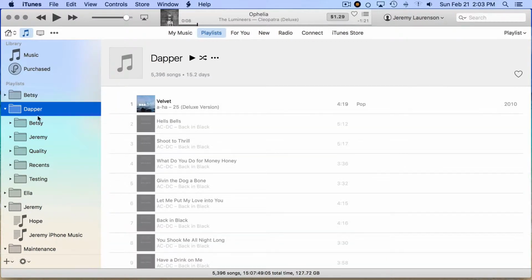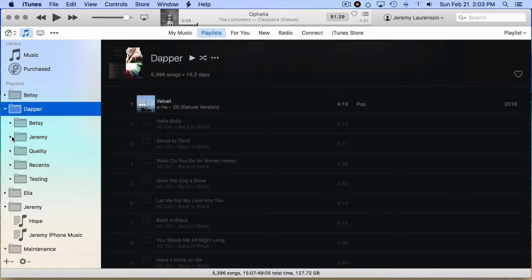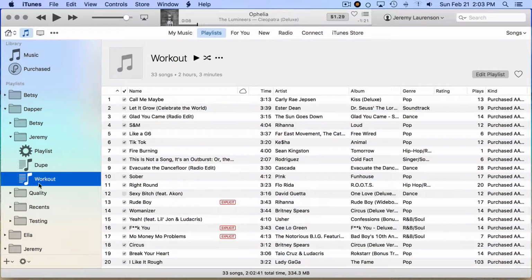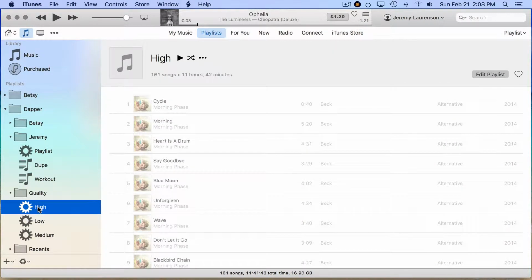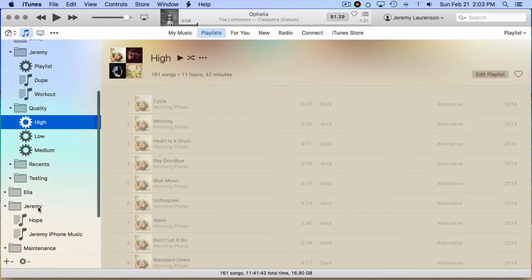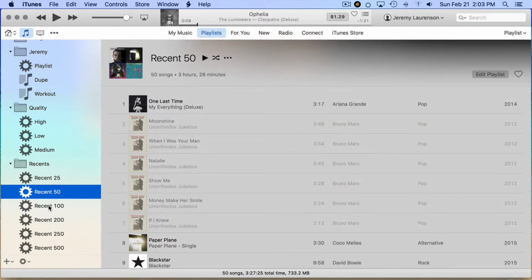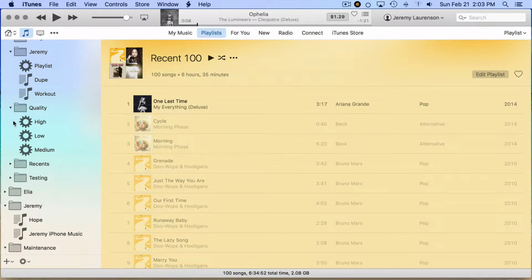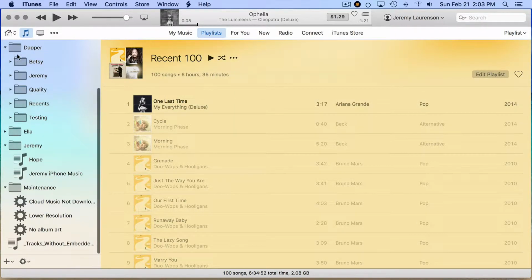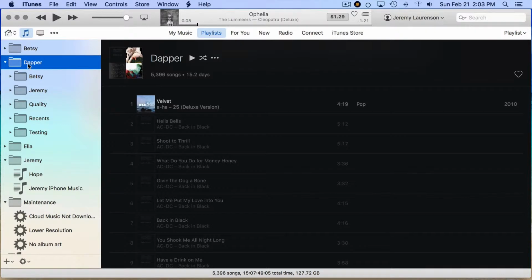So you'll notice that I have the Dapper folder. Inside there I have several other folders which include things like my workout list. I have different playlists here for various different types of quality, etc. And I even have some ones that set up the recent things that I've put into my library. So lots of different playlists that are sitting inside here, and essentially they're sitting inside this Dapper folder.